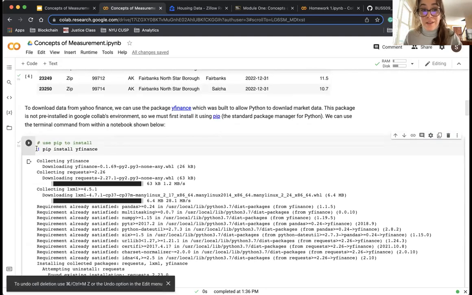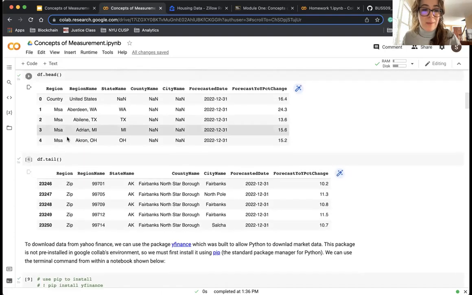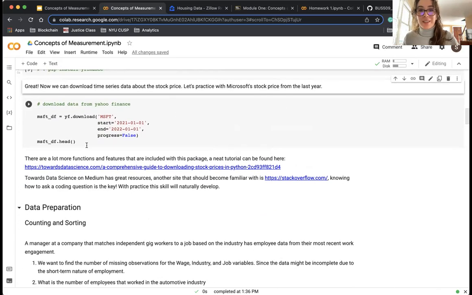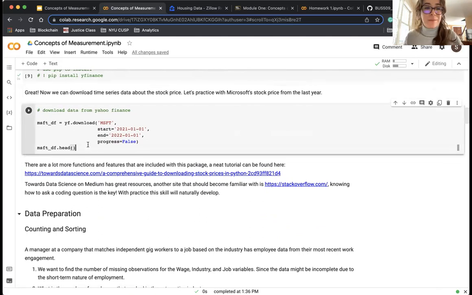And now that we already installed this, we don't really need this line anymore, but I'll keep it because anytime you reopen a notebook, it forgets what was installed there. That's part of being on the cloud. Nothing's necessarily going to your computer directly. So you'll have to reinstall if you want to use it again. So we'll just comment that out, but leave it here for future reference. Great. Now we can download a lot of time series data about stock prices. So let's look at Microsoft and practice looking at what their stock price was over the last year.